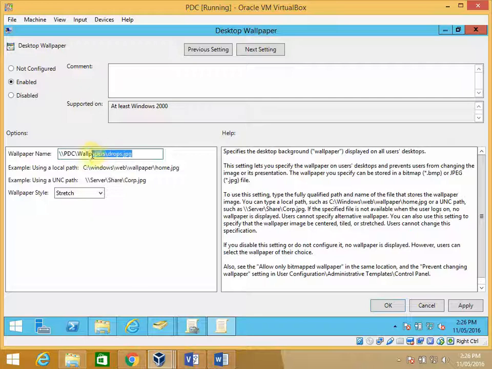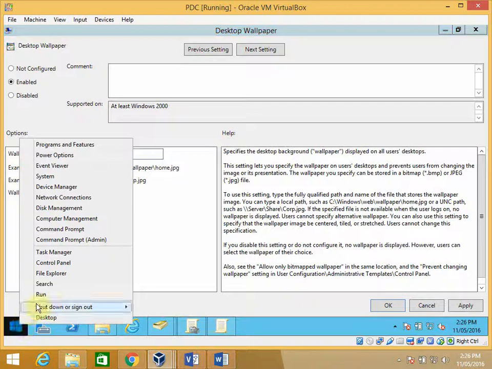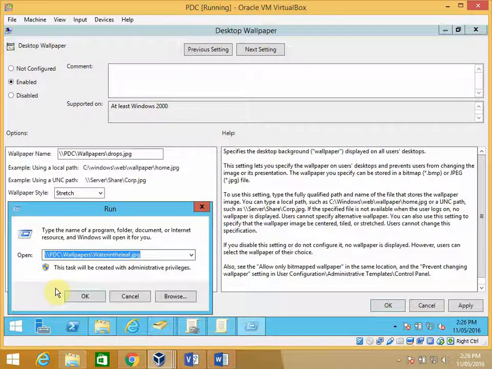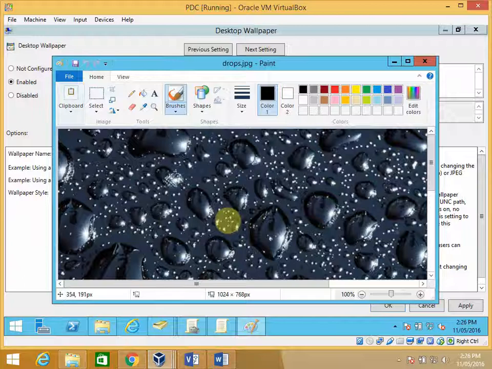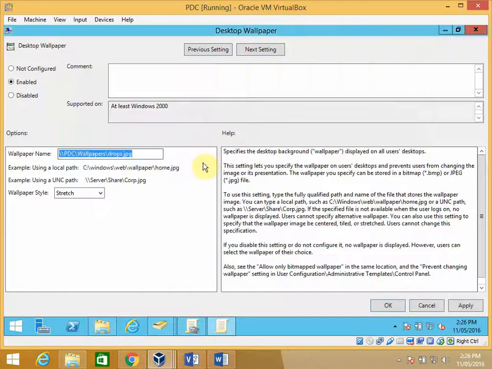And what I'm going to do is just test to see whether the access to this is okay. So if I highlight that and go copy, right mouse click down here and go run, and then Control V and see if we can see it. Yeah, that's what drops look like. Okay, so we know that that's the right one. We're going to go OK.